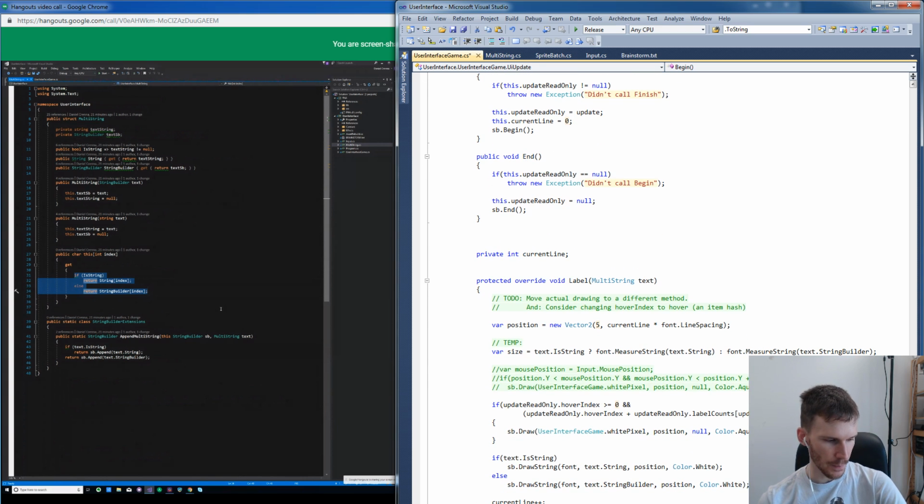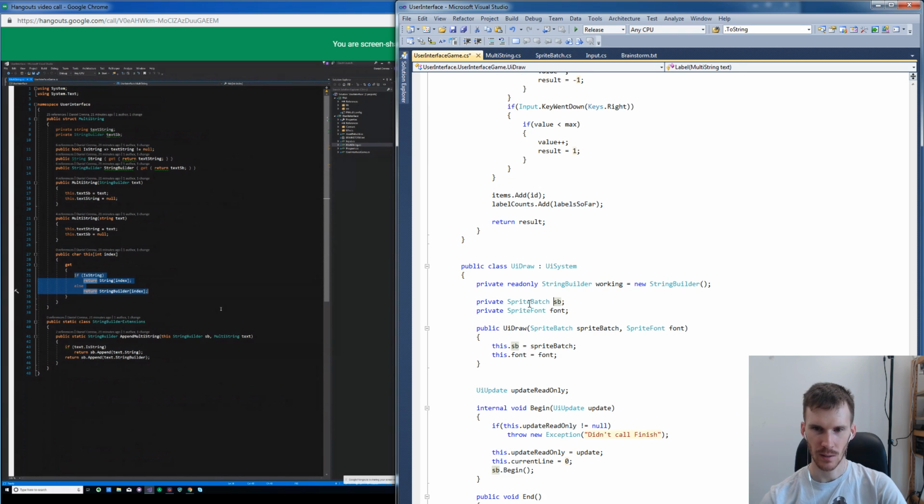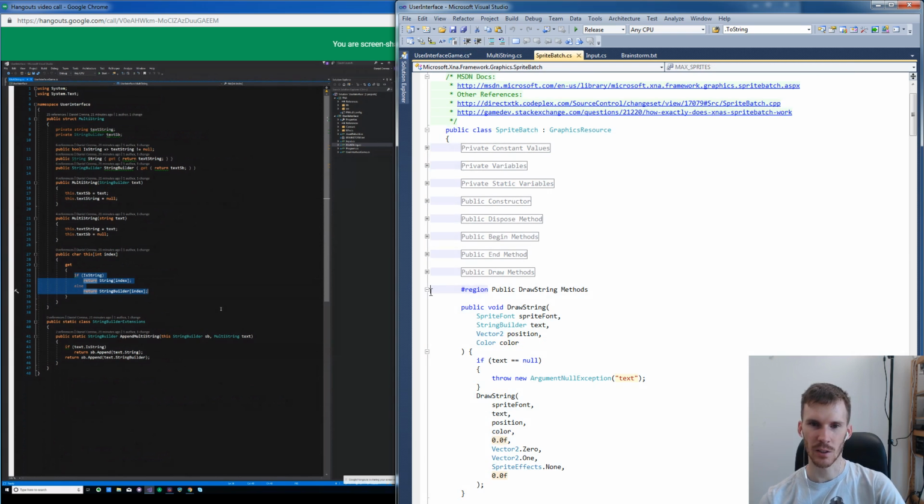But anyway, the main thing that is tricky about that is that we would have to, well, we wouldn't have to, but we kind of do, because we need a way of clearing it. We would have to probably implement our own version of Sprite Batch.